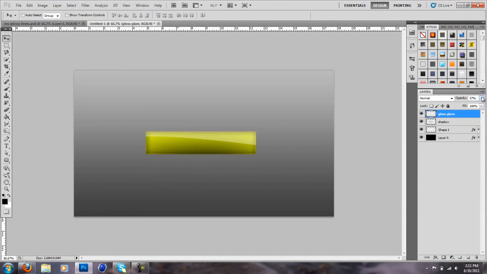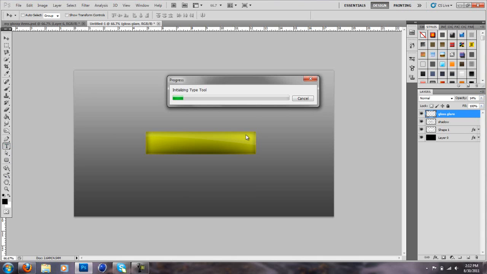And you can always, if you don't like that, you can always tone it down a little bit, make it look a little more cleaner. That's just what I had it on. And I think that looks pretty cool. And you can always play around with the colors, make it look nice. And I'll give you a little example real quick. Hold up, it's got to load the type tool.